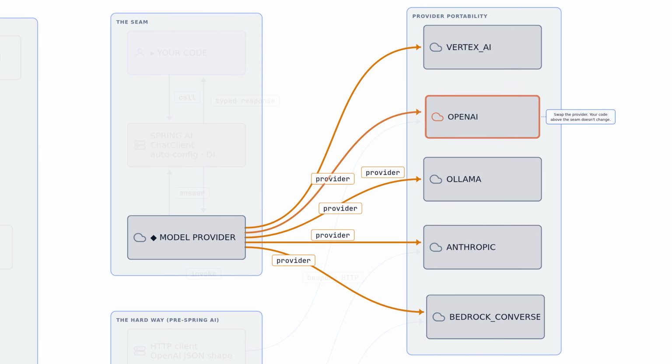Below the seam, 5 verified providers in Spring AI 2.0: OpenAI, Anthropic, Bedrock Converse, Vertex AI, Ollama. Light up any one, the seam and your code above it don't change.